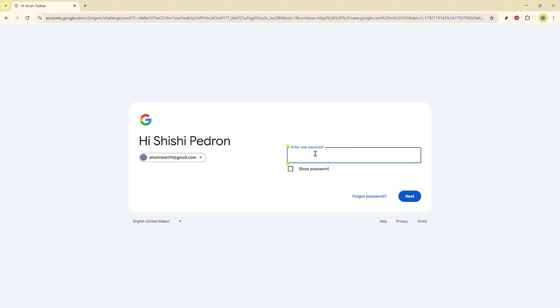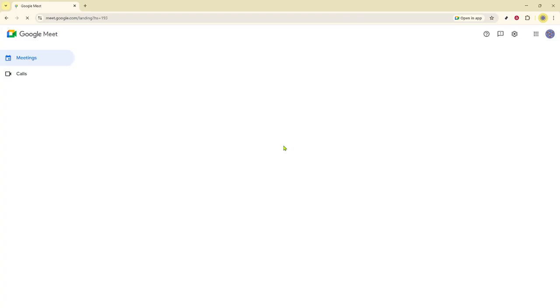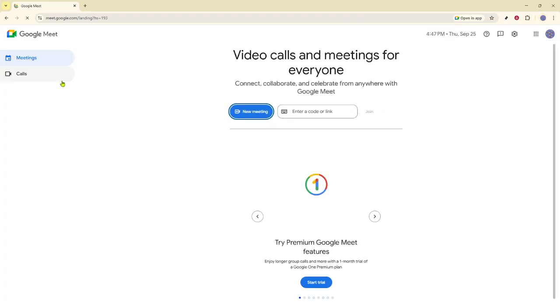After selecting your account, you'll be asked to enter your password. Take a moment to type it in carefully. Once you've done that, click Next to proceed. Ensuring your password accuracy is important, as any mistakes will redirect you back to try again and could cause unnecessary delays. With your correct account details entered, the Google Meet home screen will appear.